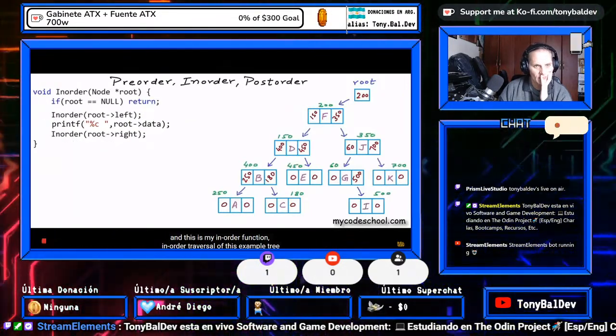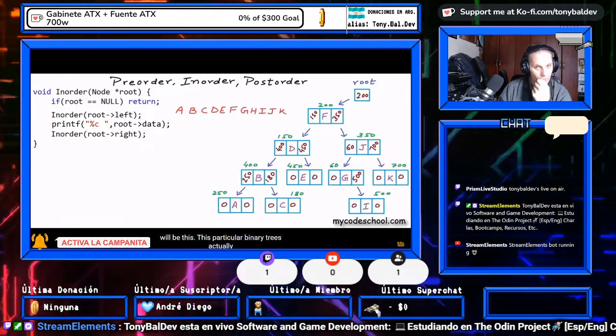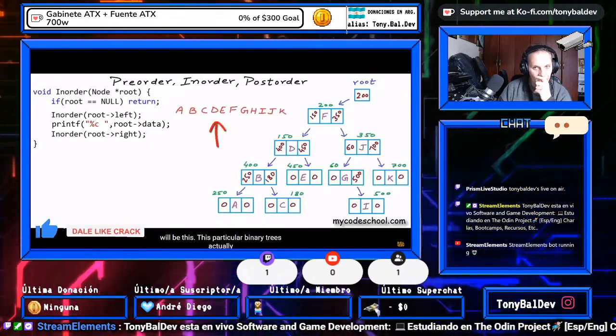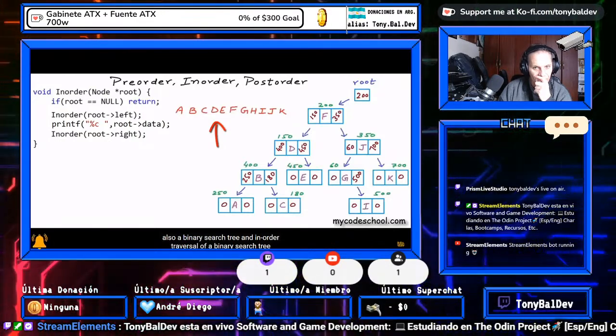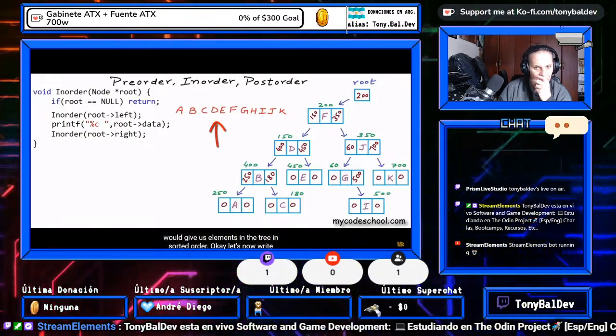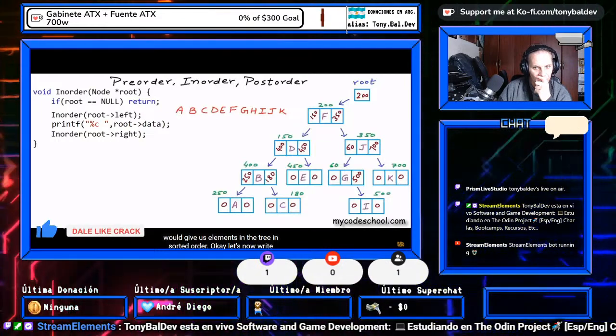In-order traversal of this example tree that I have drawn here will be this. This particular binary tree is actually also a binary search tree. And in-order traversal of a binary search tree would give us elements in the tree in sorted order.